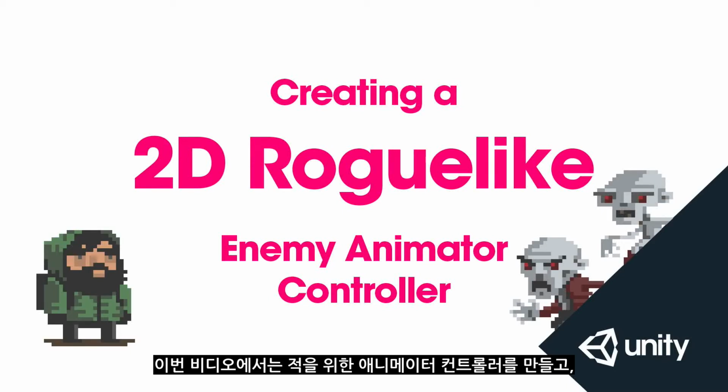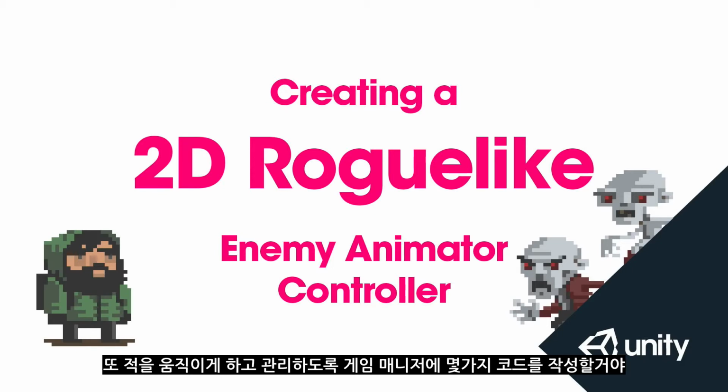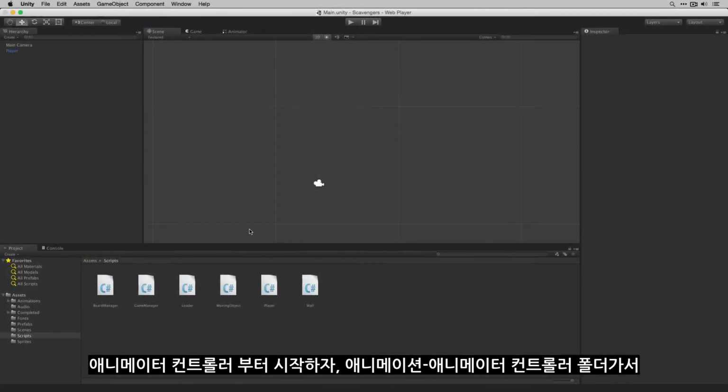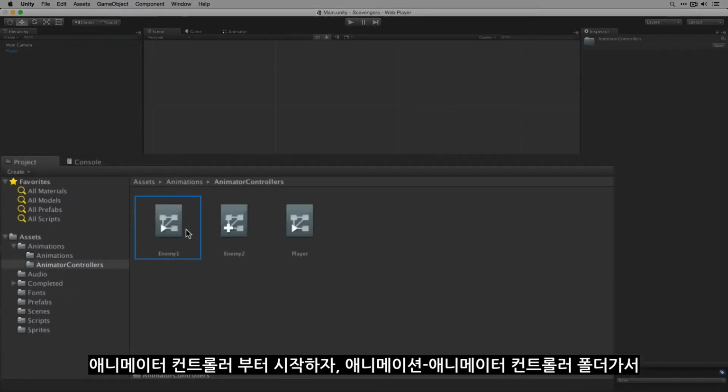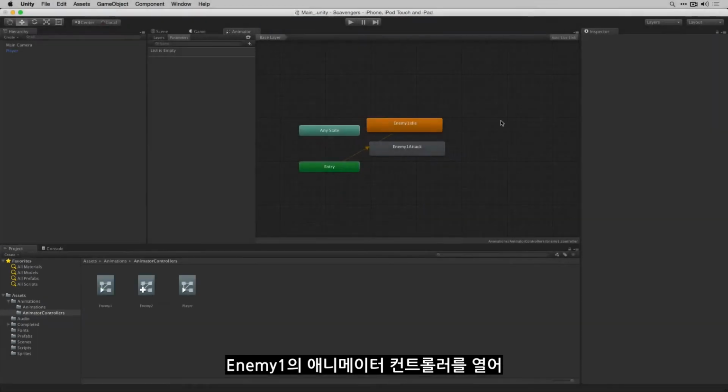In this video, we're going to set up the Animator Controller for our enemy, and we're also going to add some code to the Game Manager to manage and move our enemies. Let's start with the Animator Controller. We're going to go to Animations, Animator Controller, and open our Animator Controller Enemy 1.